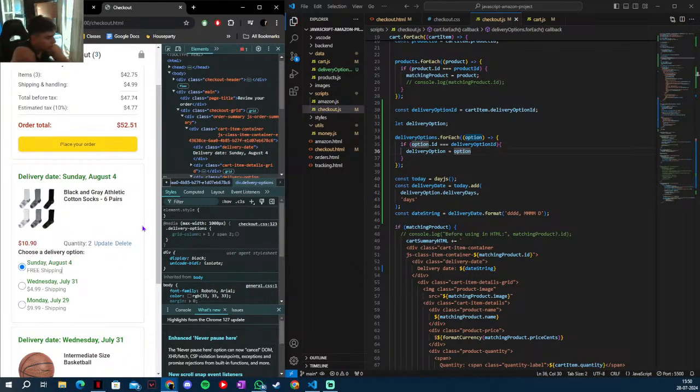So every time I change this, I'll have to update it in the cart, and this will run all over again. Basically what I'm thinking is that every time I change this, you see how the delivery date on top doesn't change, even though it says Wednesday, July 31st, it still says Sunday, August 4th.